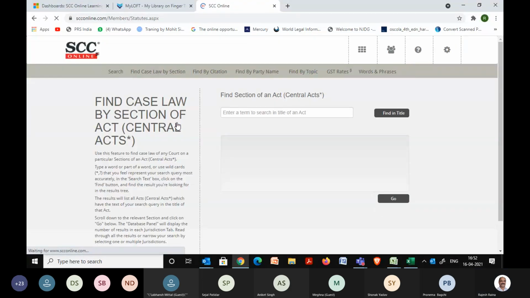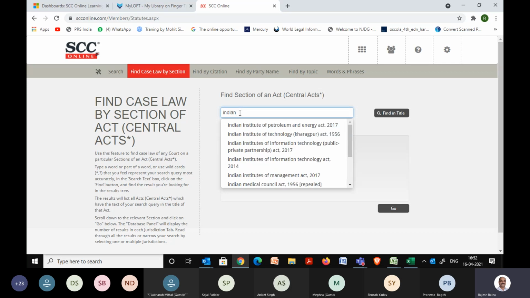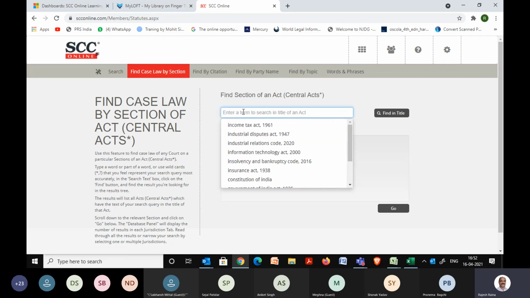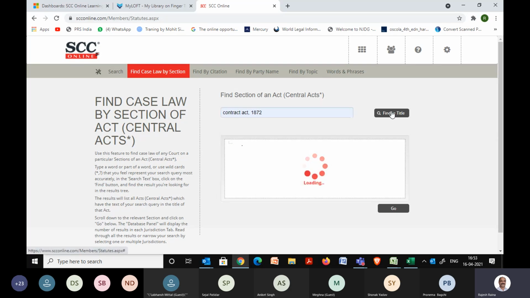Here you will be finding the cases on the basis of section. So obviously you'll have to enter the act first, whether it is Indian Penal Code or Indian Contract Act. You should not put Indian in the first place, because Indian being very common would have given us a huge result. So what we did, we skipped this Indian. So you can simply type the Principal Act over it. So I've typed Contract Act and clicked on the find in title.